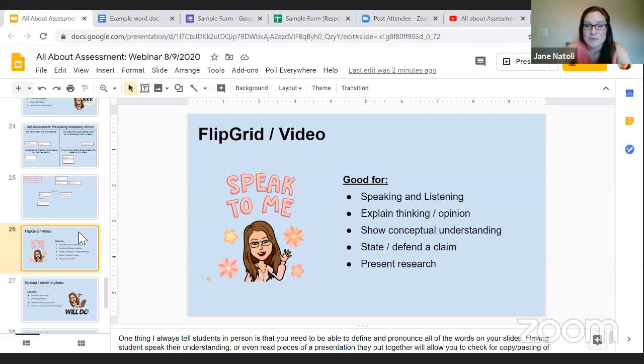So Flipgrid is a way for them to present short snippets of their understanding if they make a slide just like this. And then you definitely know right away if they really know what they're talking about, or if they're stumbling over all the words on the slide. Maybe they did not put that academically honest effort into it.